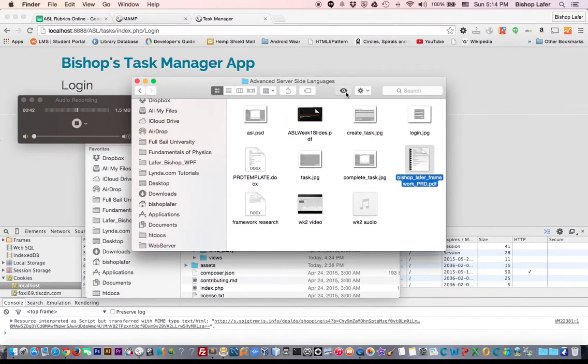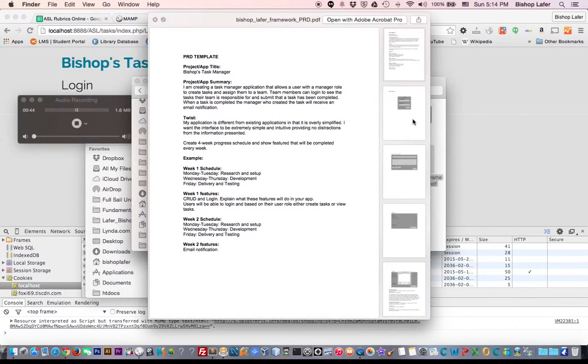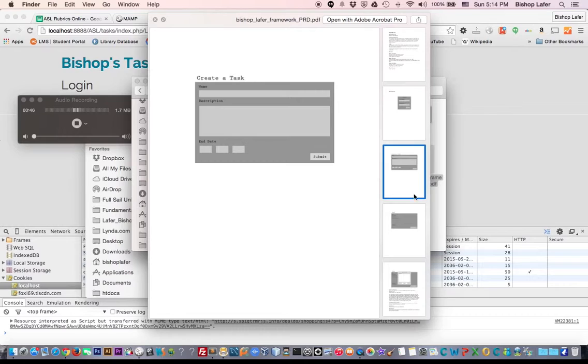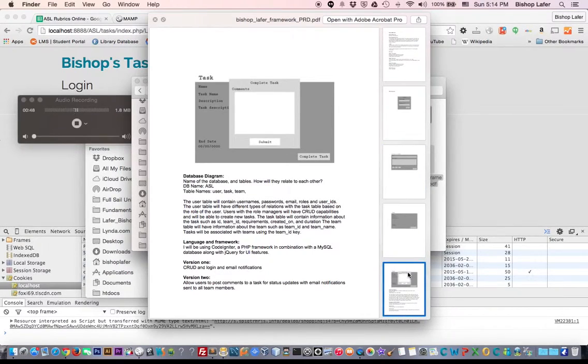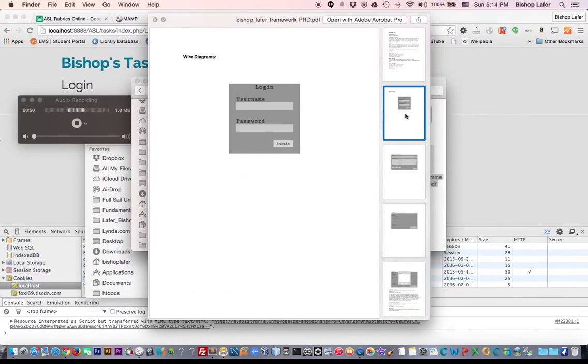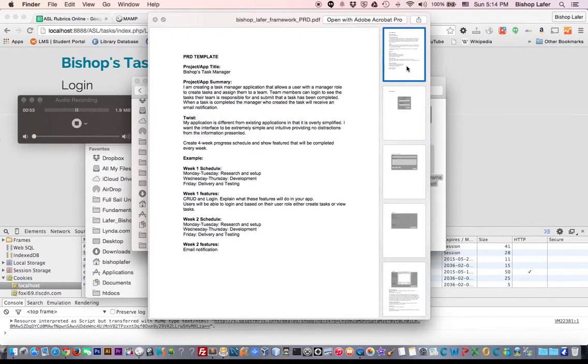My PRD is a little off. Like I said, I'm missing a week, and it doesn't look exactly like my wireframes. Those are really low fidelity, just kind of get it onto paper. But yeah, for week 1 I accomplished login. For week 2 I'm going to accomplish CRUD, and then for week 3 I will have email notifications as well.